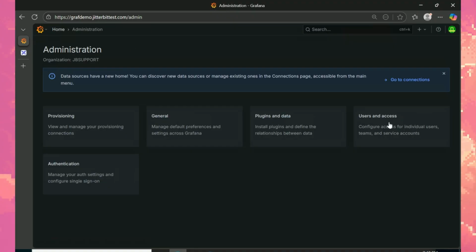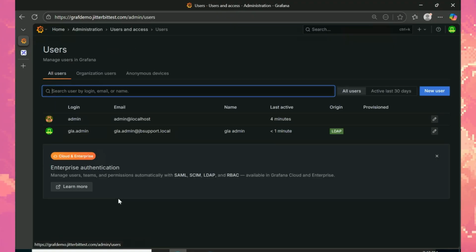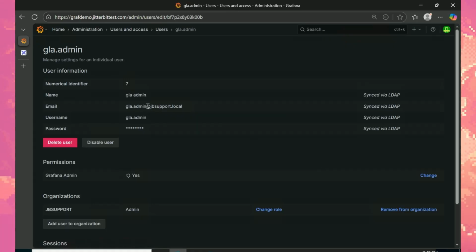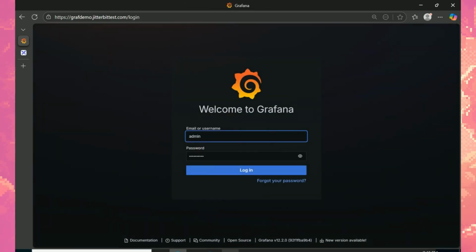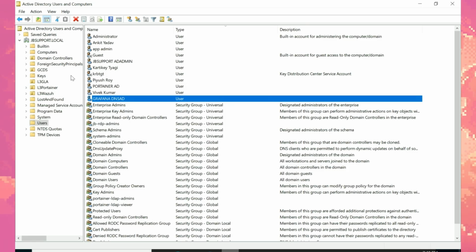Let me show you one thing more. Users and access, users. You can see L3GLA admin, last active less than 1 minute, and LDAP. Even if I go into this one, you can see all the things are synced via LDAP. And yes, this is the Grafana admin.